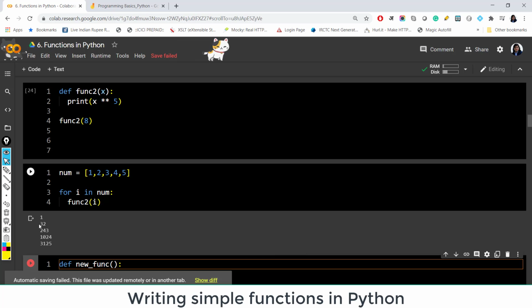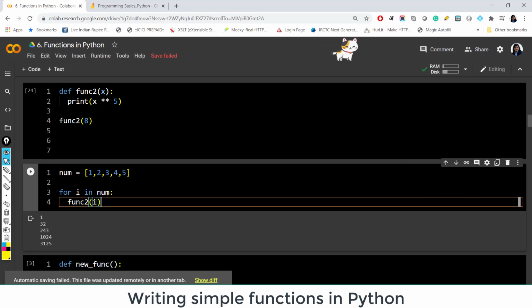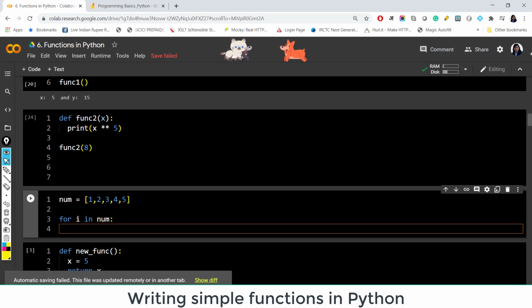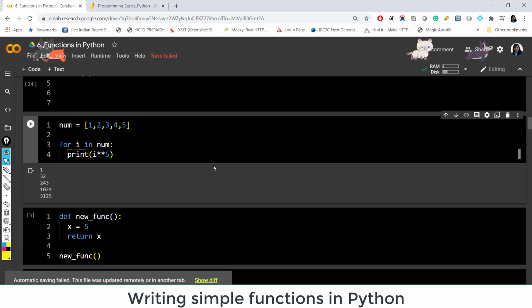1 raised to power 5 is 1, 2 raised to power 5 is 32, 3 raised to power 5 is 243, and so on. And for a one-line function, of course, you can write it like this also, i raised to power 5. Oops, we need to use a print statement, otherwise it will not print the results. Yeah, same result. Later we will see a more efficient approach for doing a similar task, but this is how I am showing you how you can combine functions and for loops, right?